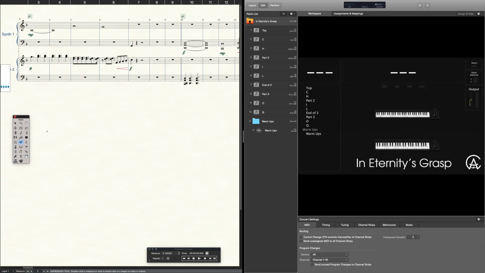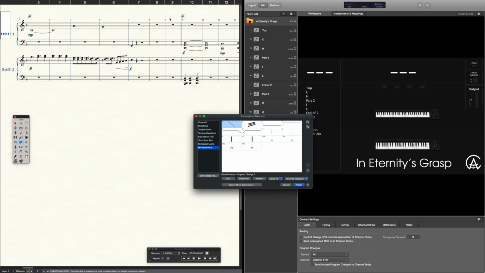Now let's work on setting up program changes in Finale. I'm going to click on the Expression tool in this tool window that's represented with the mezzo forte symbol. And then I'm going to go to the measure where I want that program change to be. So I'm going to go to measure 9, and I'm going to double click above the staff. And that's going to open up the expression selection window. I want to go to Miscellaneous. And then if you already have your program changes created, then you can just click on them here and add them in. These are my program changes that I've created.